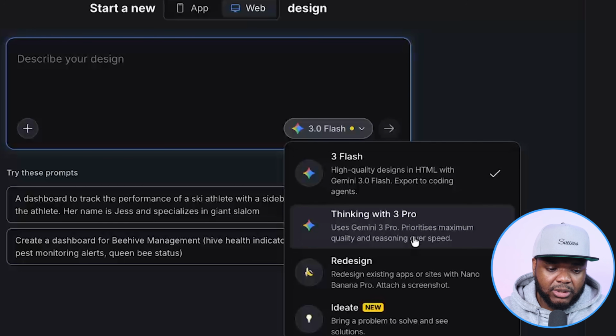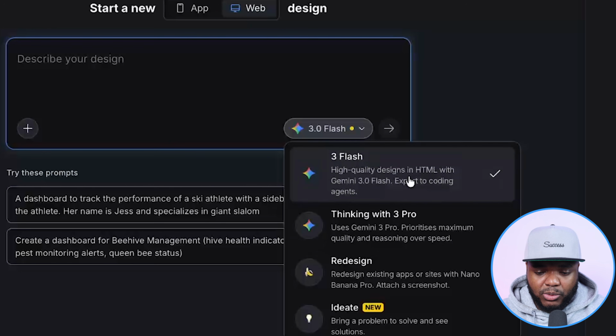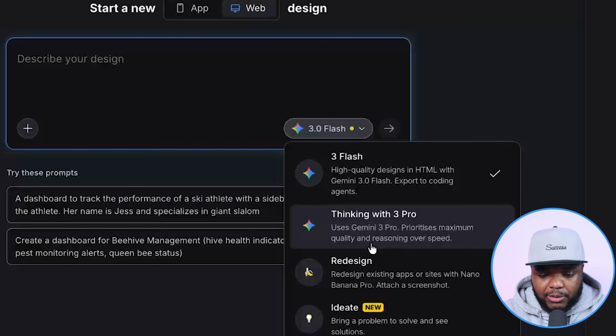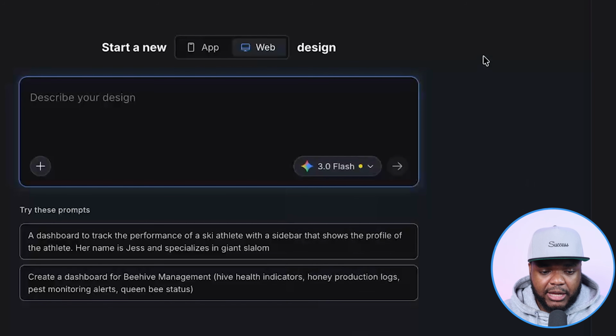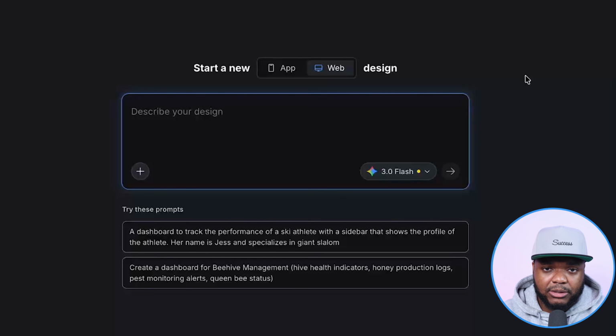So if you wanted something back super quick, maybe some sort of HTML website, something super simple, you can use Flash. But if you're looking to maybe build something a little bit more complicated, you can go with this option. Now today I'm going to give you a quick run-through of what I would do when it comes to using Stitch, as well as the next Google AI product when it comes to building out a fully functional application. So we're going to go with 3 Flash today because I want to keep it simple. I don't want to keep you guys too long, but make sure you stick around because what I'm about to show you is going to be completely mind-blowing.